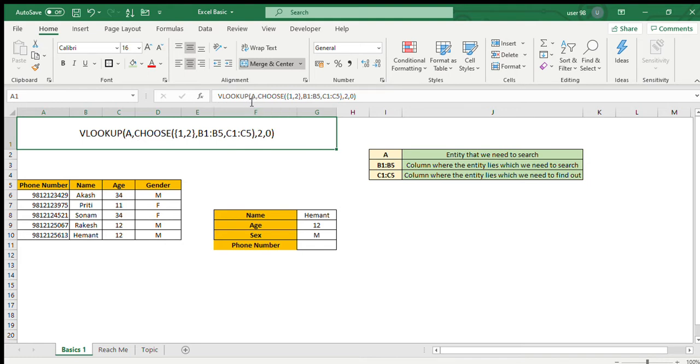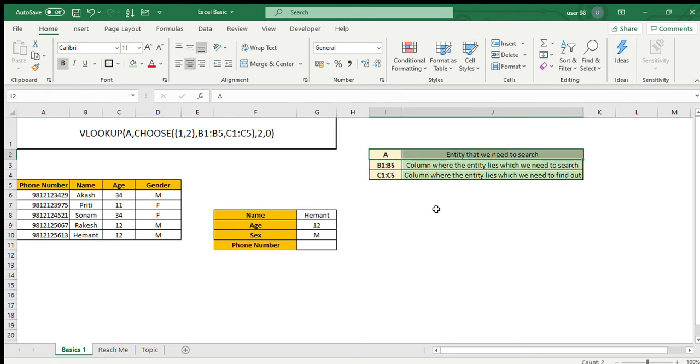Bracket open, then A. Here I describe A as an entity that we need to search, followed by the CHOOSE function, bracket open, then curly bracket {1,2} curly bracket closed, B1 to B5. Here I have mentioned that B1 to B5 is the column where the entity that we need to search actually lies, comma, then C1 to C5, the column where the entity which we need to find out lies, bracket close, which means we are closing the CHOOSE function, then comma 2 comma 0.